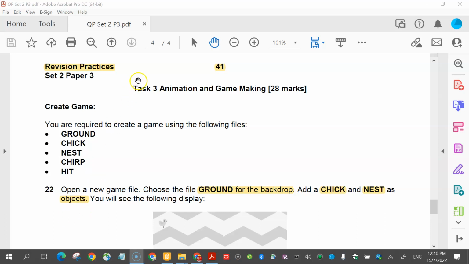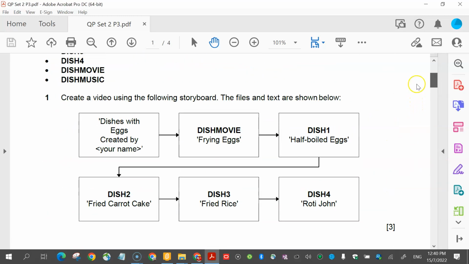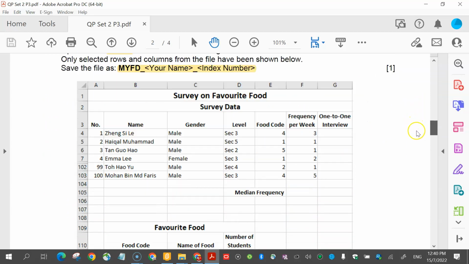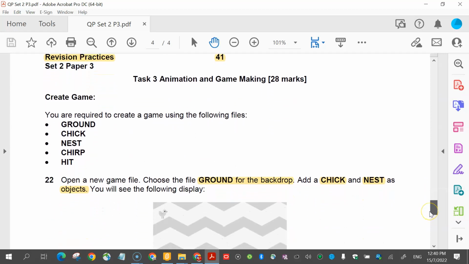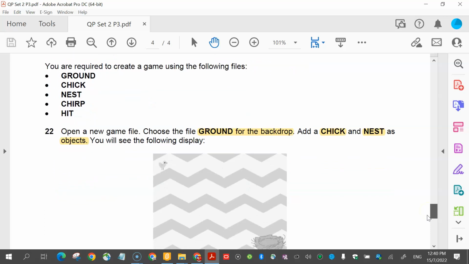Alright, task 3 from set 2, paper 3, which is the Scratch question. Of course, you know by now, question 1 is the open shot question, video editing, Excel, followed by question 3, which is the Scratch question. Alright, so let's take a look. It's a 28 marks question.